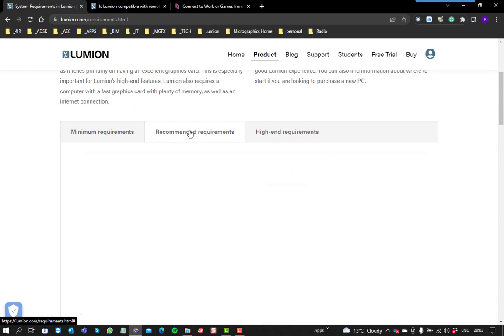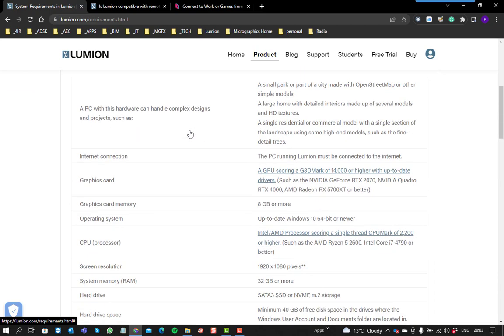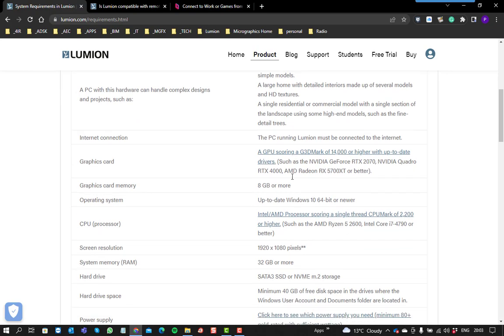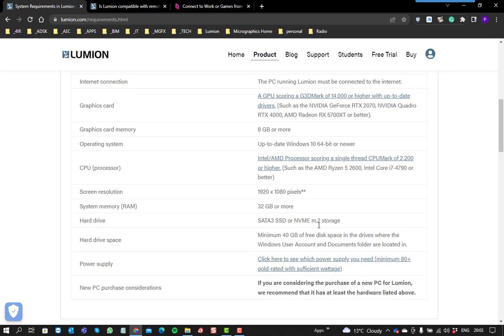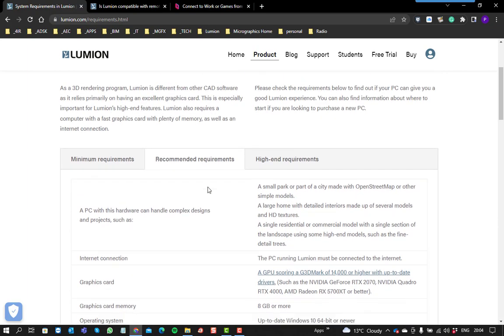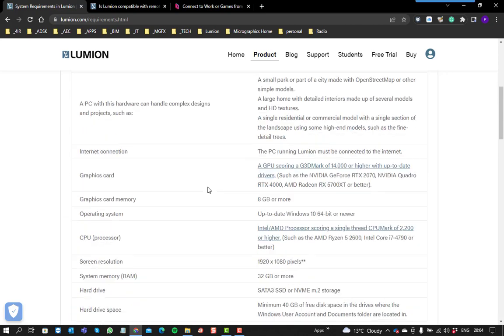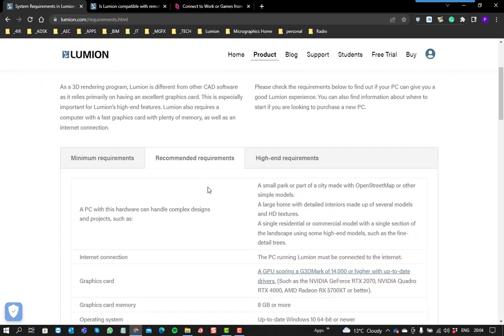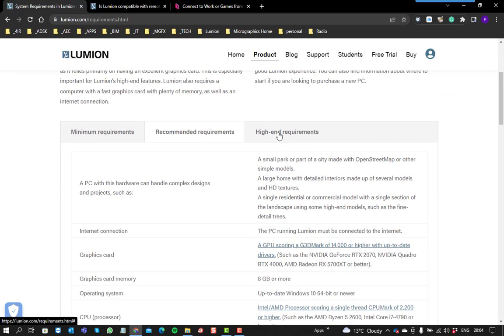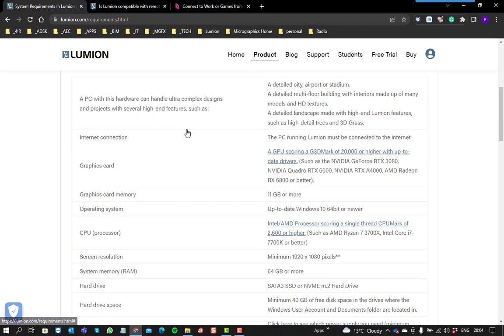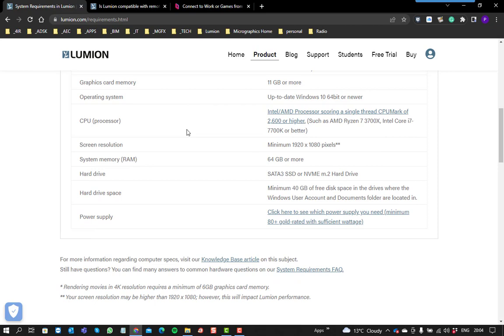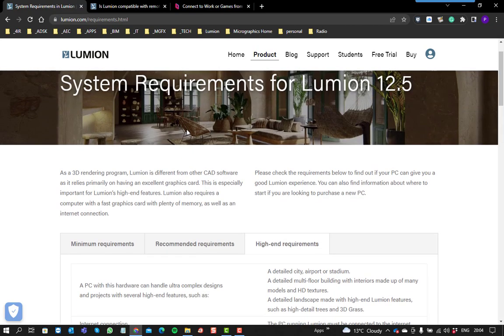The recommended requirements are a bit more extensive. RTX 2070, 32 GB or more, and a nice NVMe M.2 storage. So it's already getting to be essentially a good gaming PC. And then if you do work on high complex or high-end requirements, then you're going to need something much more powerful, as you can see on the screen there.